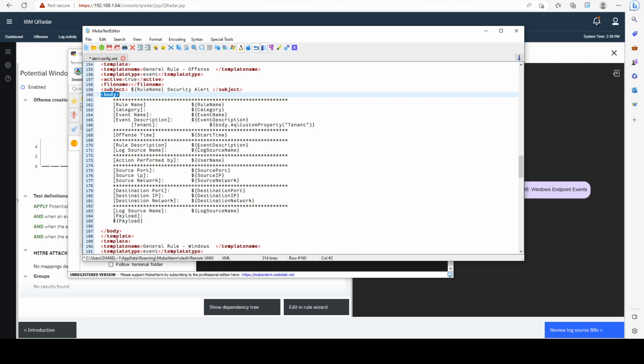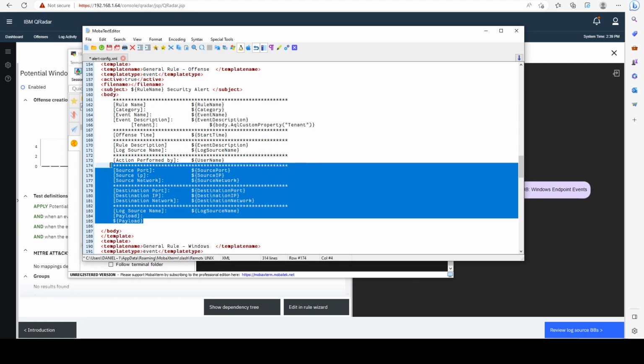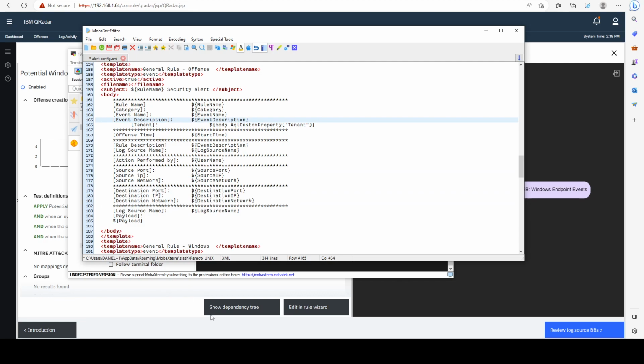And in the body, you can format it in any way you want. So we can see that we have rule name, category, event name, event description, and then you just set their string and then to the variable name from the curator side. Tenant, it's pretty advanced, but we're using AQL custom property. Gonna talk about that in later parts of the course.